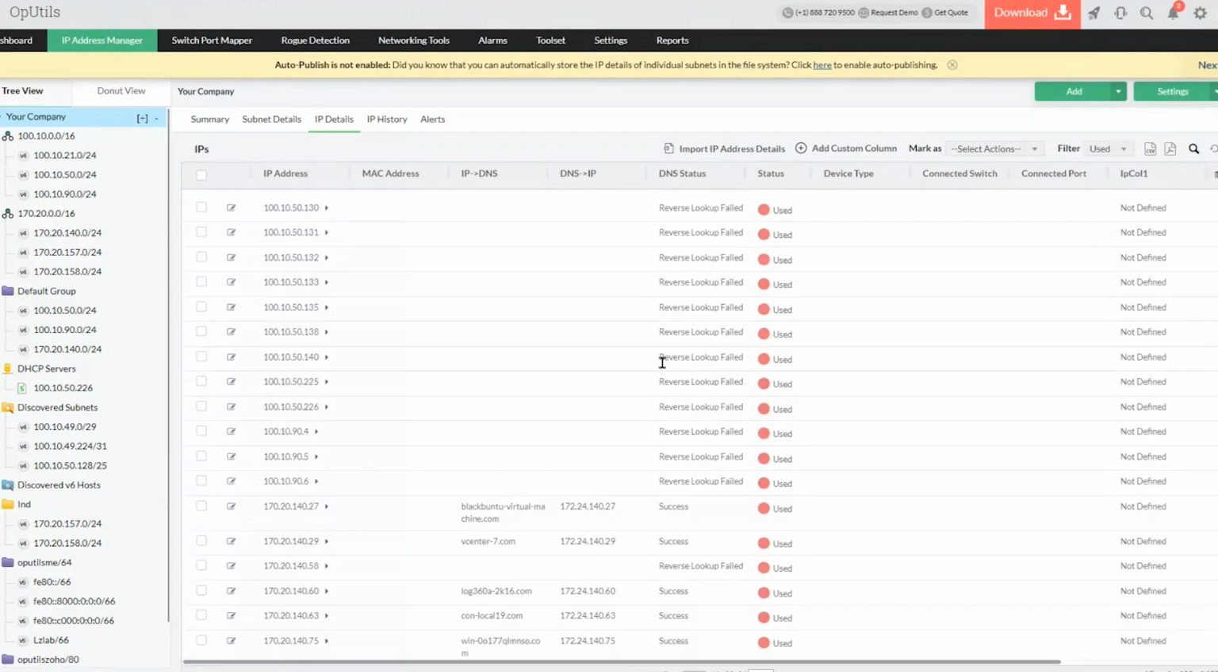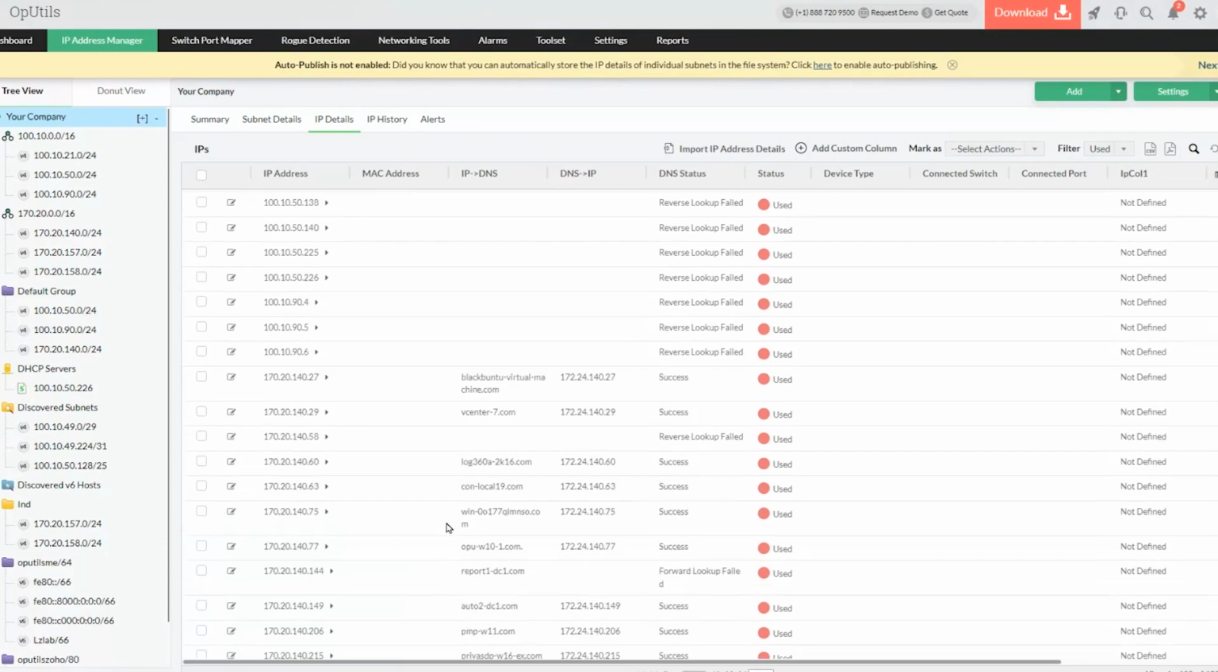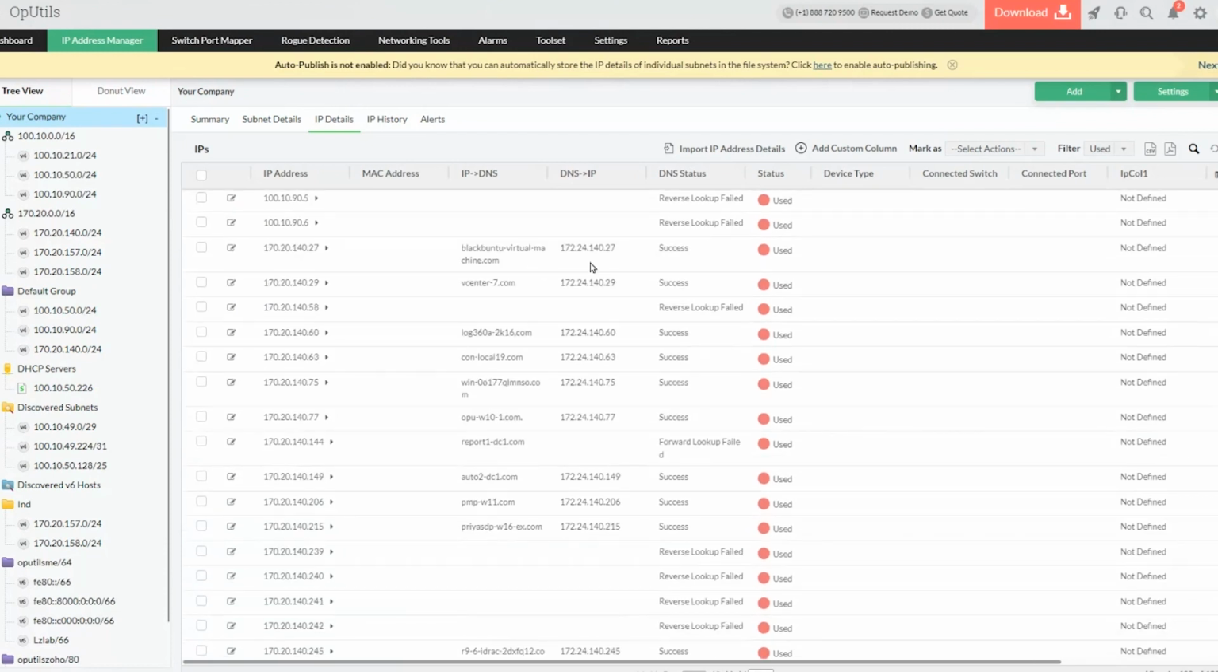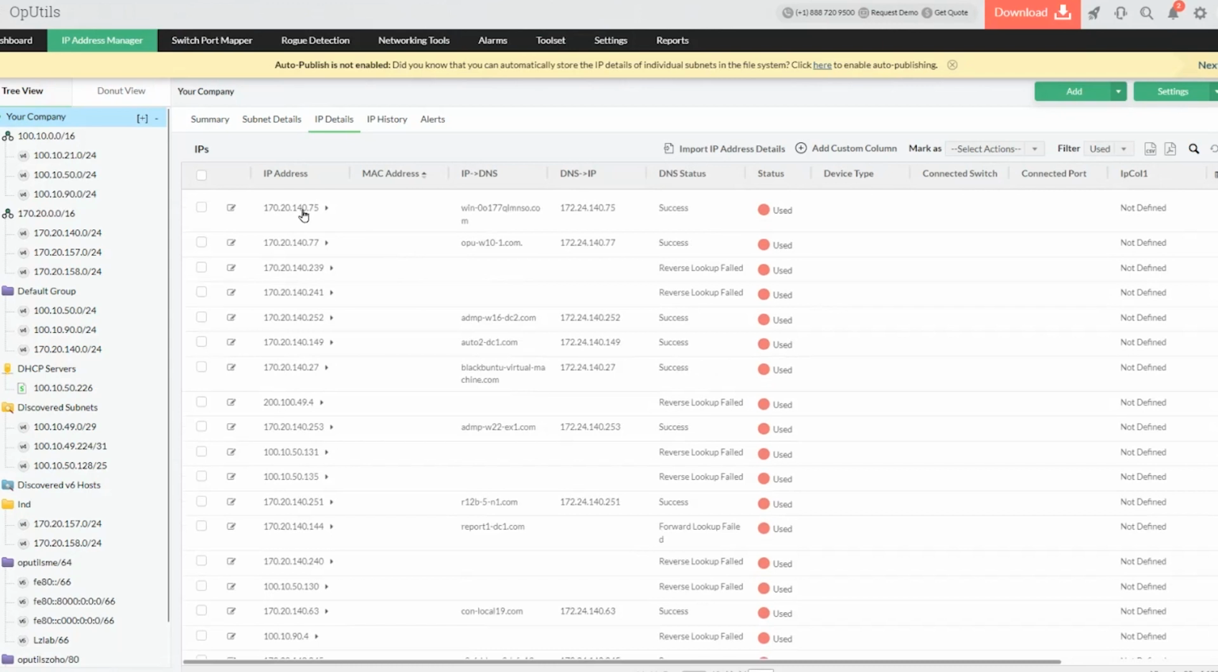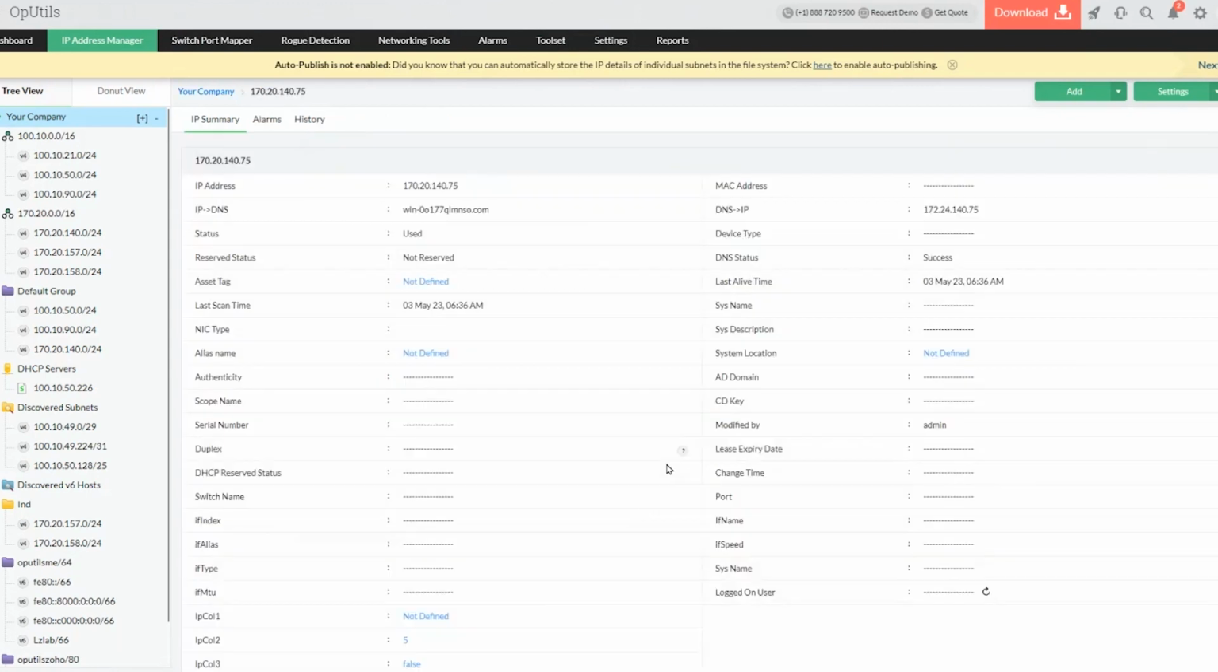If you click on the used IP addresses, you can see that these IP addresses are resolved here. The IP DNS is also resolved, and you can view the status, and it shows used, and you can also view the MAC address details of where the IP address is currently being used. In addition to this, if you drill down to a particular IP address, it gives you an overview of where the IP address is allocated, and it also fetches information from the Active Directory to show you what is the domain. It gives you data such as the system name, the system description, and so on.